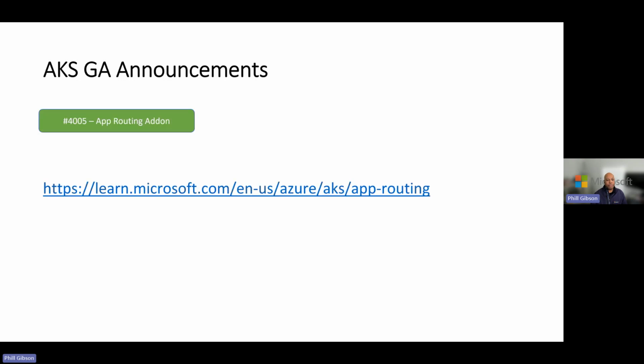Next, let's jump into our GA announcements. It's a really small list for this month, but we have GA, the app routing add-on. And so if you're interested in how to utilize this for your ingresses and things of that nature, feel free to click that link and get an overview. And that'll give you some information on the app routing add-on.